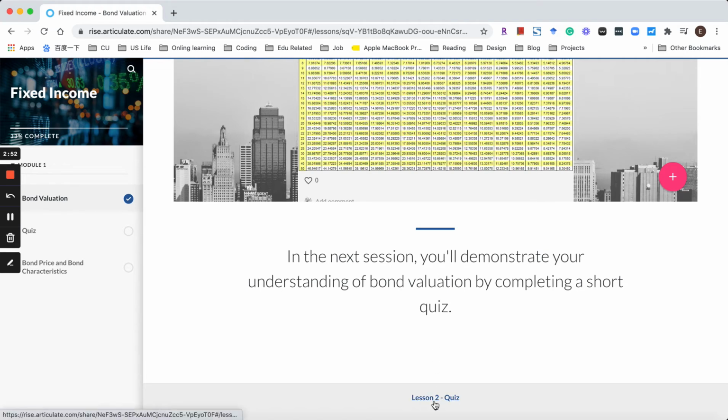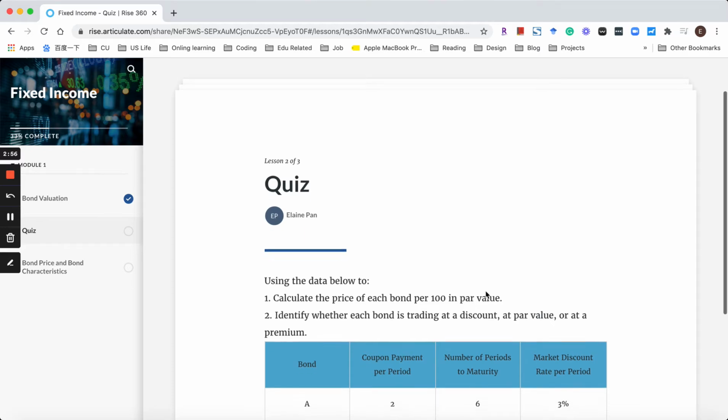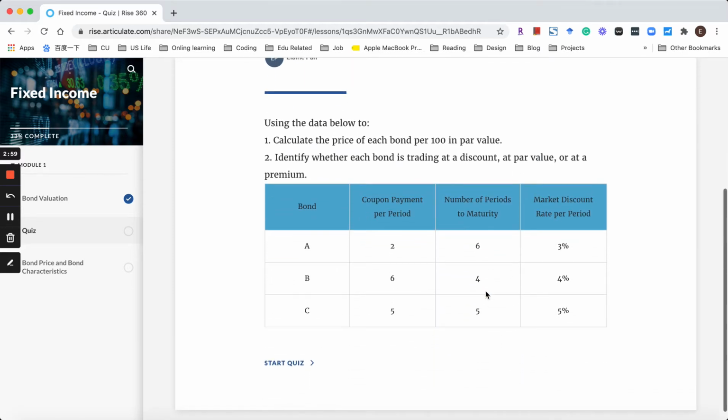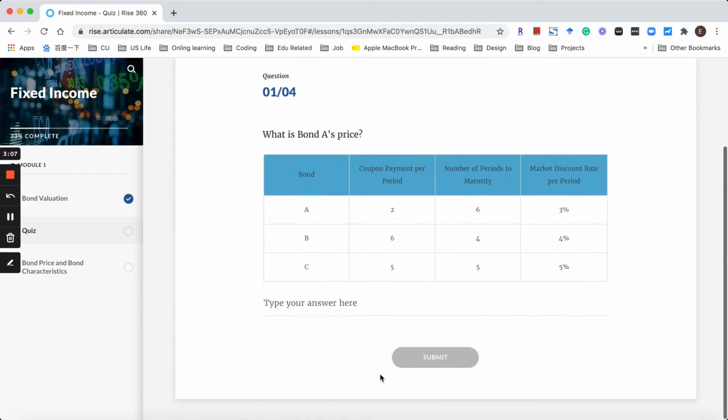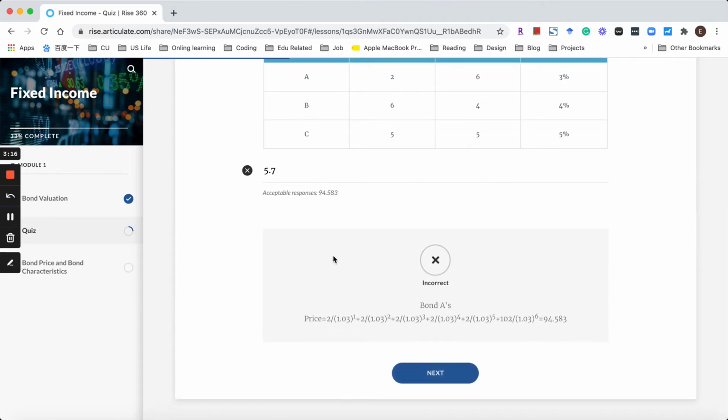And then you can go to the next section, which is a quiz. The quiz is directly related to the content we just saw, so you can start the quiz. Then you can type in a response, and if it's wrong, it will give you the calculation process, to help you understand how to do it correctly.